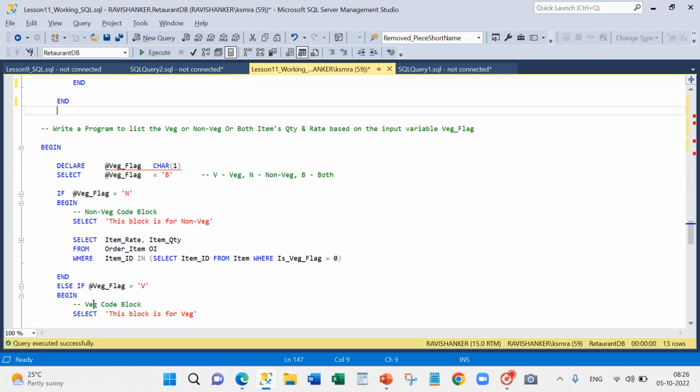In the if else statement, we can write any number of else if. For example, if you see here, I am writing if. Instead of bit, I'm using char of 1, because I want to pass more than 2 values. If I pass B, then both should be printed, veg and non-veg. N means non-veg, V means veg. Since I have more than 2 conditions, for the first block I have written if, which means it will go to this block. Else if. You are learning else if for the first time. This is the second condition.